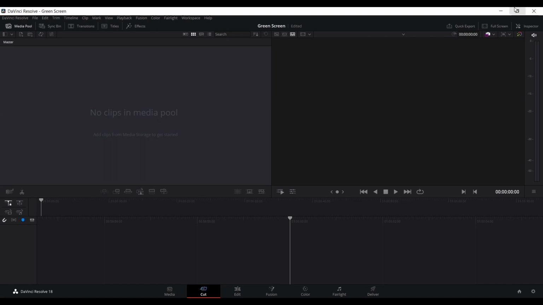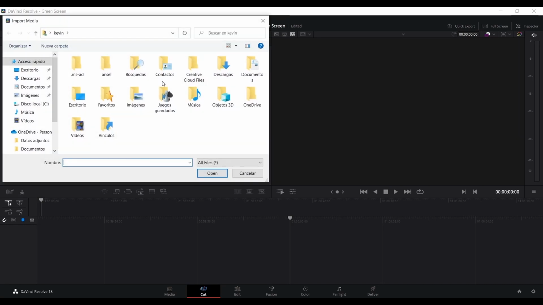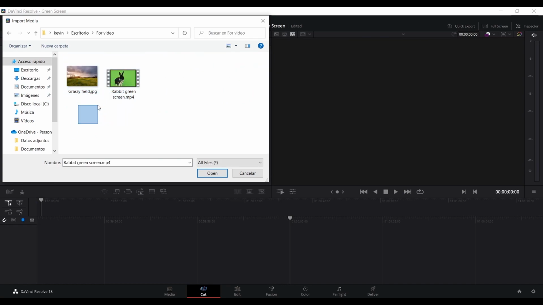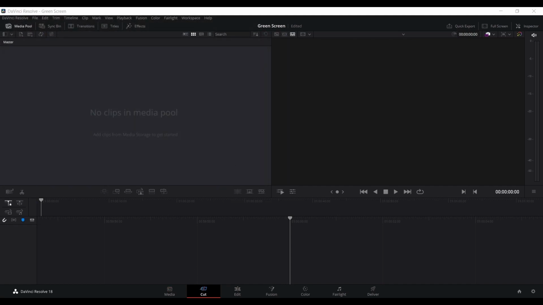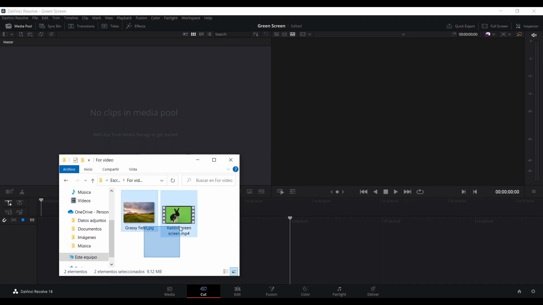This is DaVinci's main workspace, and the first thing we need to do is to add the files that we want to use for our video. There are two ways of doing this. The first one is to go to this taskbar up here and select File, Import, Media, and then browse your computer and select the files that you want to use for your video. The second way is to open your Archive Explorer, browse for your files, and then drag and drop them into DaVinci.